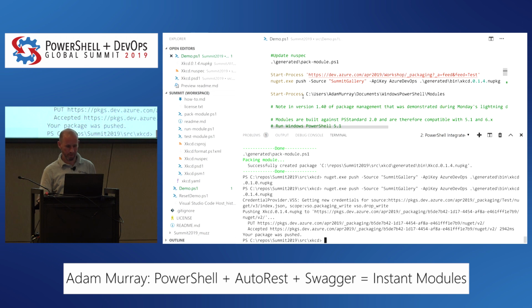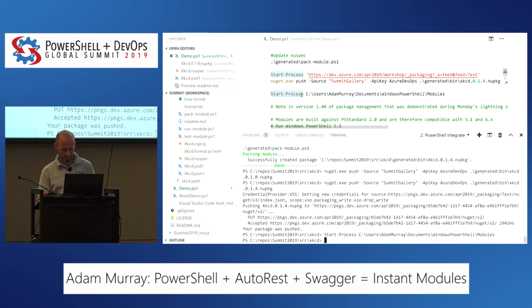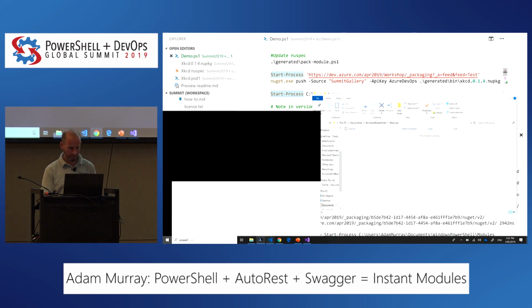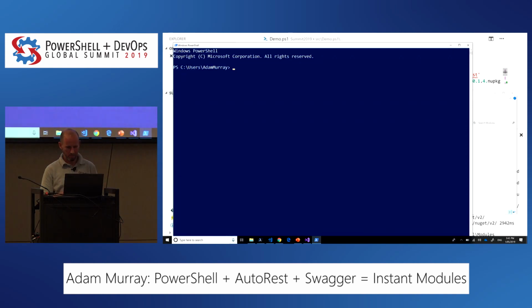Okay, so that's completed. Now what I want to show you is my current user Windows PowerShell modules directory. There are no folders in there at the moment. But what I'm going to do is launch PowerShell, and we're going to do an install. I've already defined my Azure DevOps repository as a repository, so I can just refer to it as PSSummit2019. I have to pass in a credential.